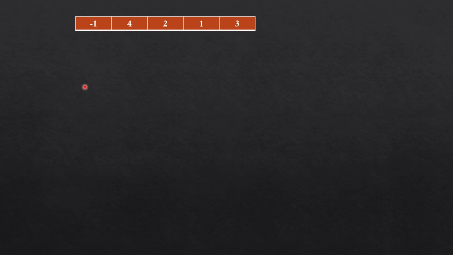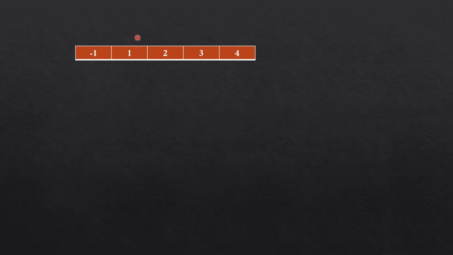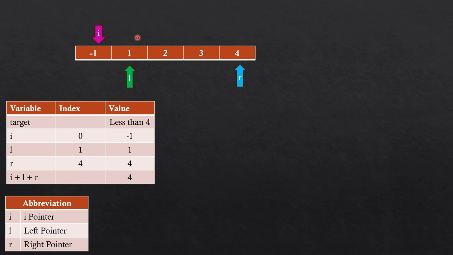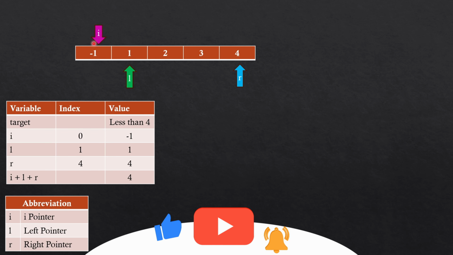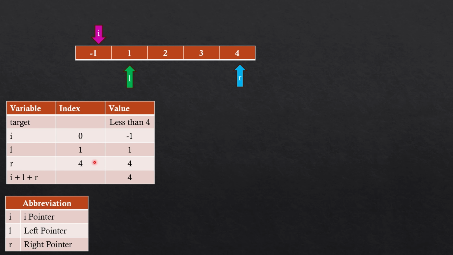Now let's see how we will solve this problem. First of all, we have an unsorted array and we will sort it. Then we will assign 3 pointers to the sorted array: I, L and R. L stands for left pointer and R stands for right pointer. The I pointer will be at index 0, L will be at index I plus 1, which is 1 and has a value 1, and R will be at the last index of our array, which is index 4 and contains value 4.